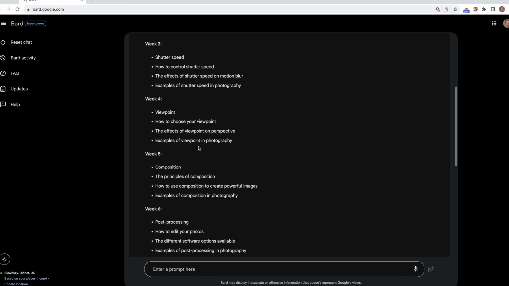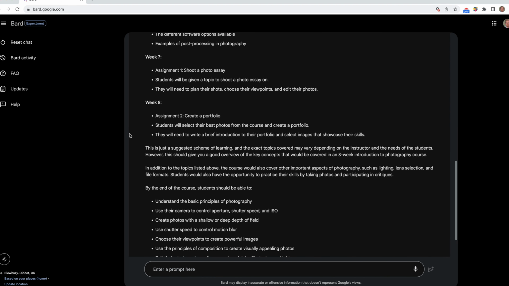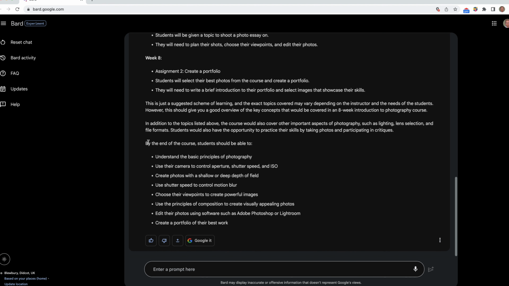Obviously, as with all AI tools, treat them as giving you a starting point, not as a finished product. So this will give me a starting point that I can then refine. And as it says, this is just a suggestion. And then it also gives you learning objectives. So by the end of the course, students should be able to, and you can see it's there.